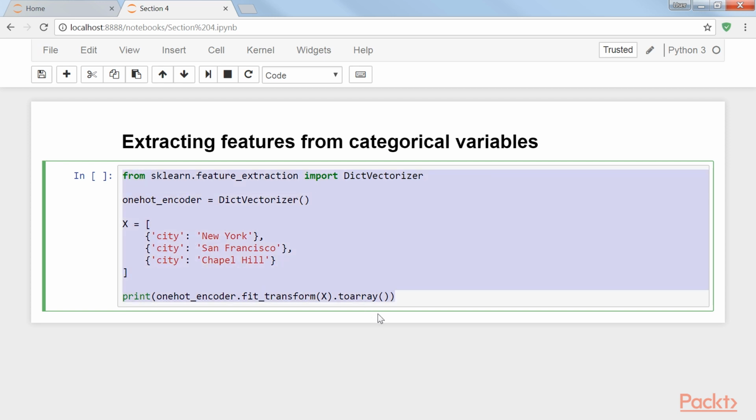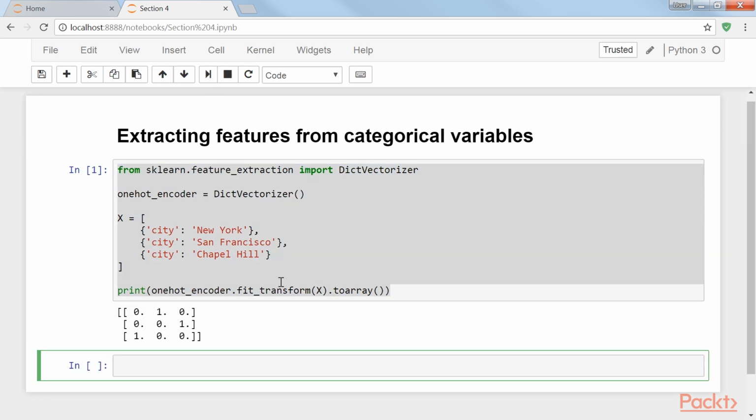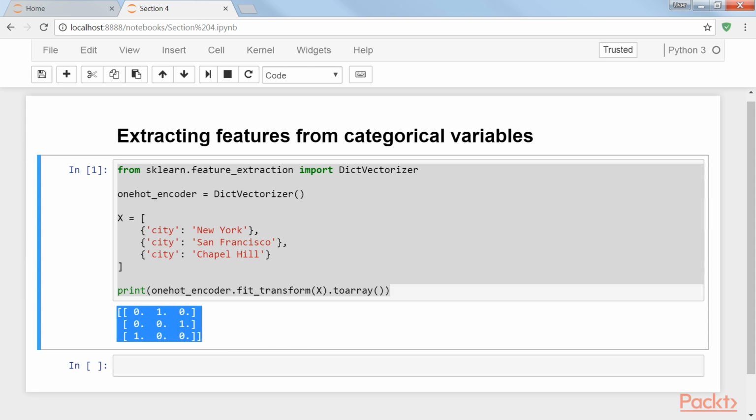Run this. You get the output here. Note that the order of the features in the resulting vectors is arbitrary. In the first training example, the value of city is New York. The second element in the feature vector corresponds to the New York value, and it's equal to 1 for the first instance. This video ends here.